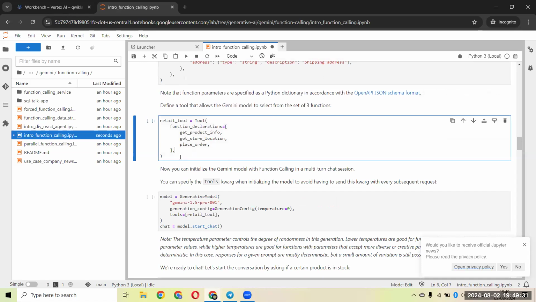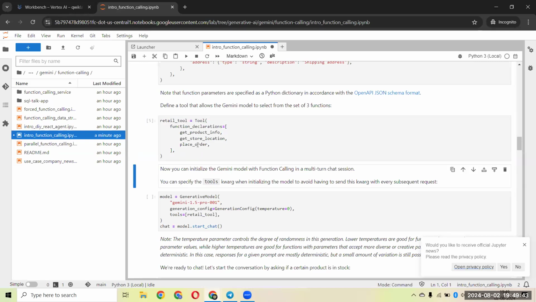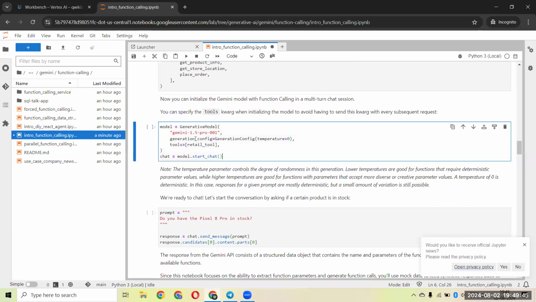This is the tool we'll be using to access all three functions, and the tool name is retail_tool. I will be declaring those functions in this tool. Here we are using the Gemini 1.5 Pro 001 version model, and we'll be creating an instance for that model with start chat, and we'll be using the chat from here onwards for accessing the model.